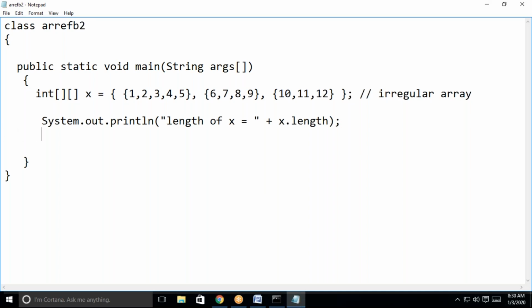Now, I want to display all the elements of x. To display the elements of array, we can use for each loop. Similarly, for displaying row by row, I want to display the first row. What is the first row? How many rows are there? How do you refer to the first row? First row is array of 5 elements. Next row is array of 4 elements. Next row is array of 3 elements.